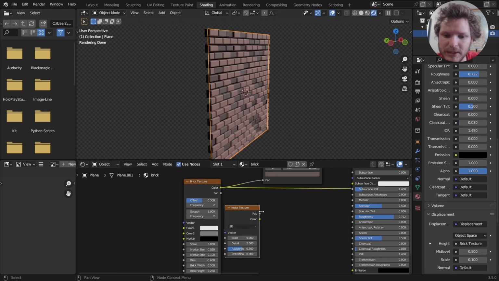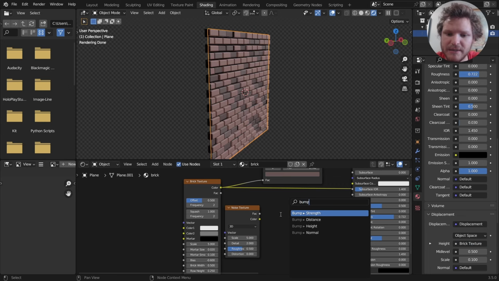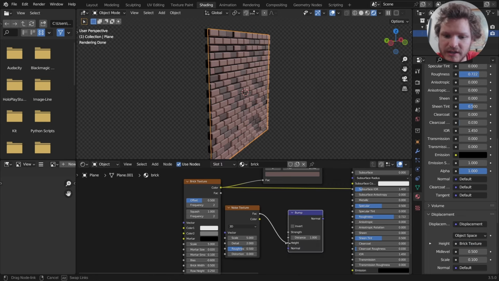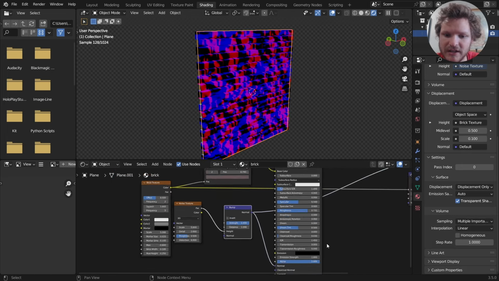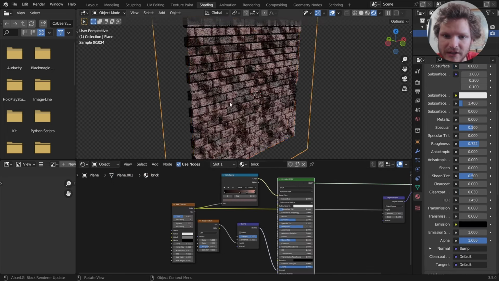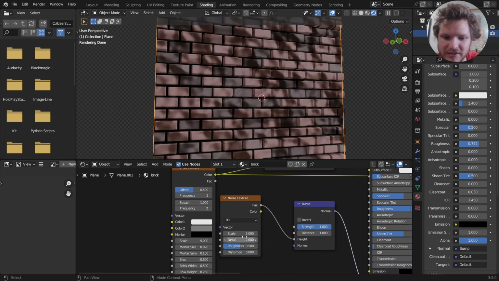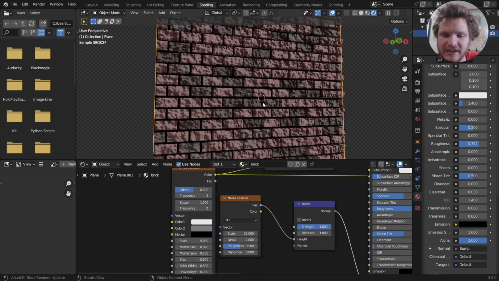add a noise texture. I'm going to send this through a bump node, which connected to height, which is going to give us some normal mapping, as you can see. So I'm going to connect this to the normal socket. And you can see we're getting more detail here, but it looks horrible. So bring up the scale. Now it's looking a bit better, and bring up the detail.